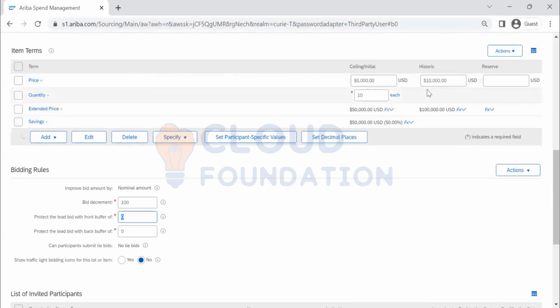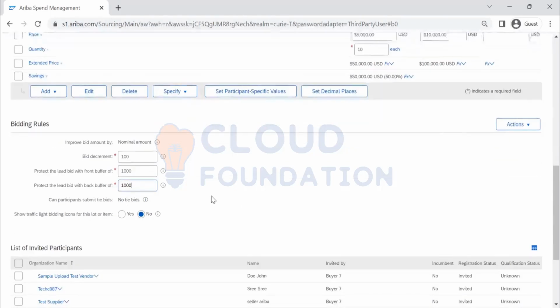Suppose when someone is entering 9,000, the second person cannot enter less than 9,000. That amount you are going to say here. He can only enter the next price from 8,000 to 10,000. So beyond that, he will not be able to enter.